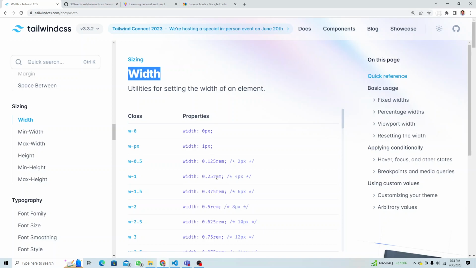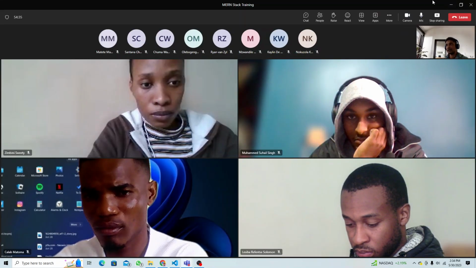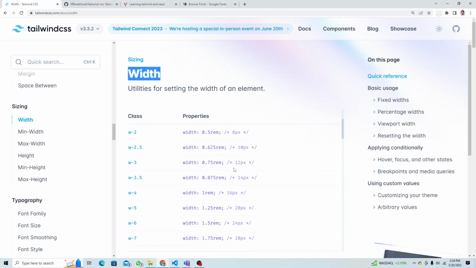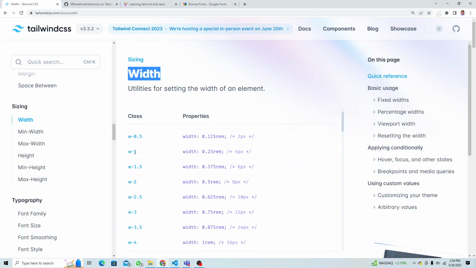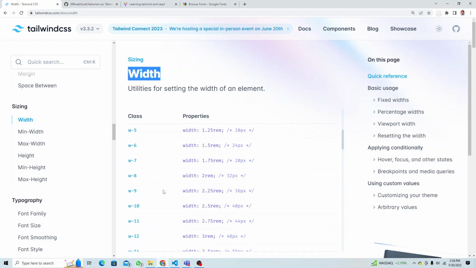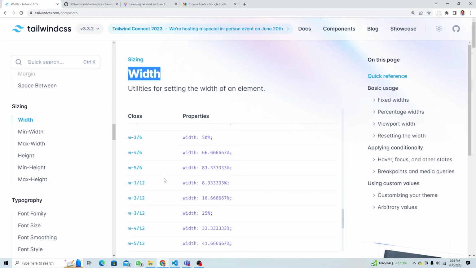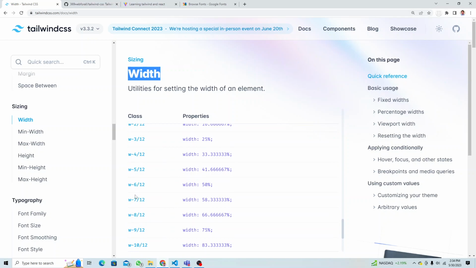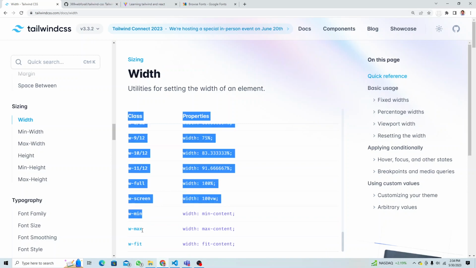So let's try here, right? Let's go back and look at the width now quickly. So again, there are some numbers, 0.5, 1, 1.5, 2, all the way, right? If you go down, there is even some kind of fraction number also, right? You can see all this. With full, screen, min, max, and fit, right?